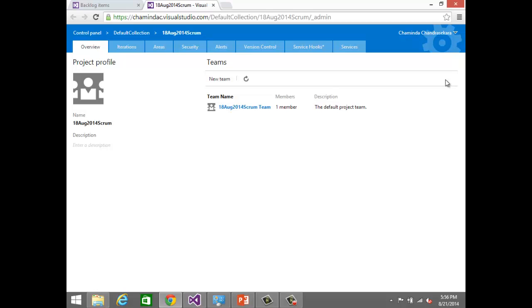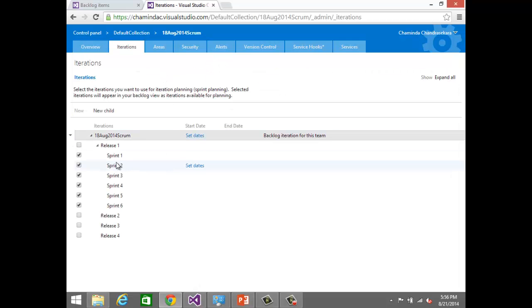Even though you call it by different words, you are actually referring to a period of time that you are working. There are options to define those things. One way is you can define them from here in the administrative mode. You can create release 1 and sprint 1, 2, 3, 4, 5, 6. Now, why do we create releases and sprints like this? Any idea?